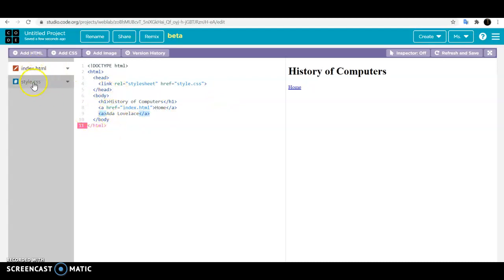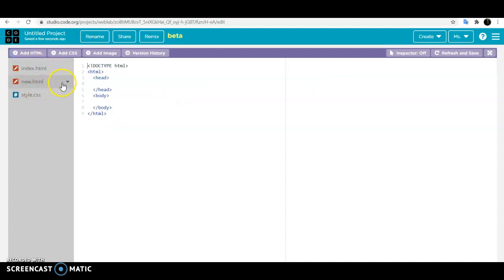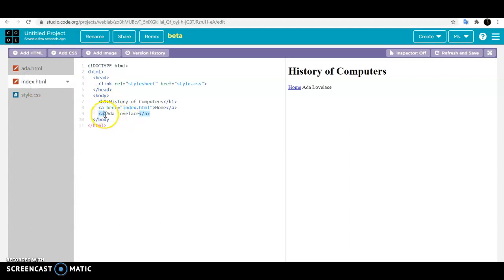And then I need to have another HTML page over here. So I click on Add HTML, and instead of new, I'm going to rename that to Ada. And in my index.html, I'm going to link that. So href equals, and I'm going to link it to Ada. Now when I refresh this, I have what looks like two links in my website.